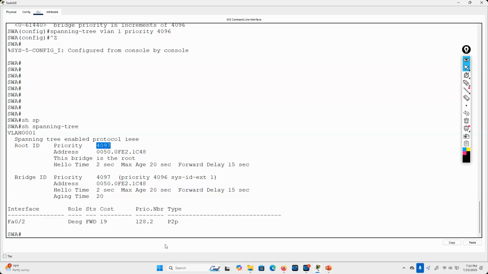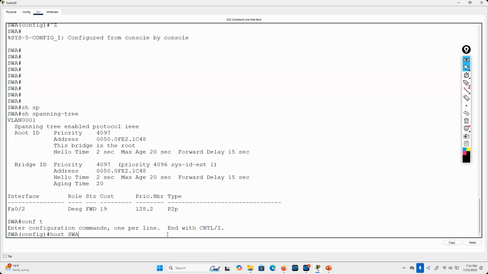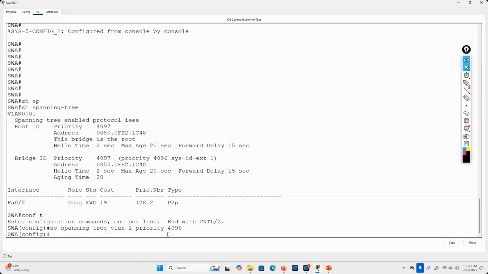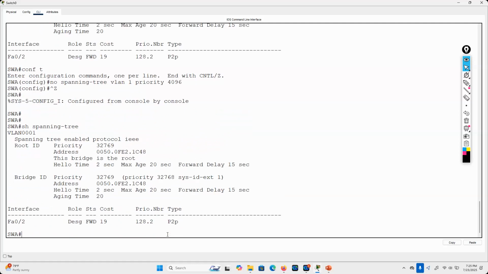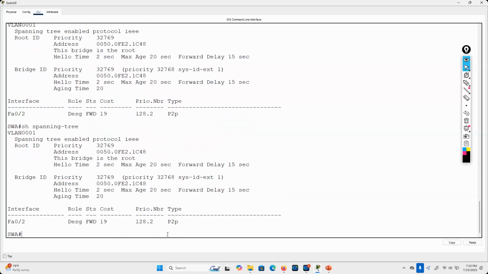So let me remove that command and show you another command. If I'm here, let me quickly finish everything. I want to remove that command so that we can go back to the way we were before. So I've removed it now. This guy is going to lose that election because based on MAC address now, the other guy is going to be better than this.